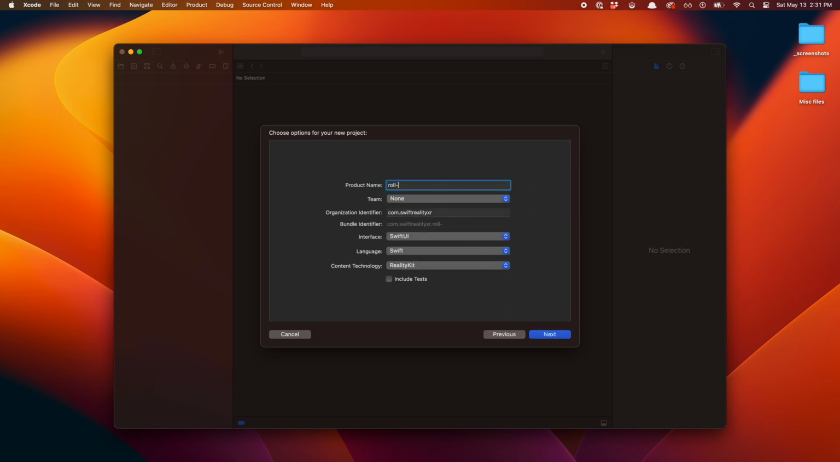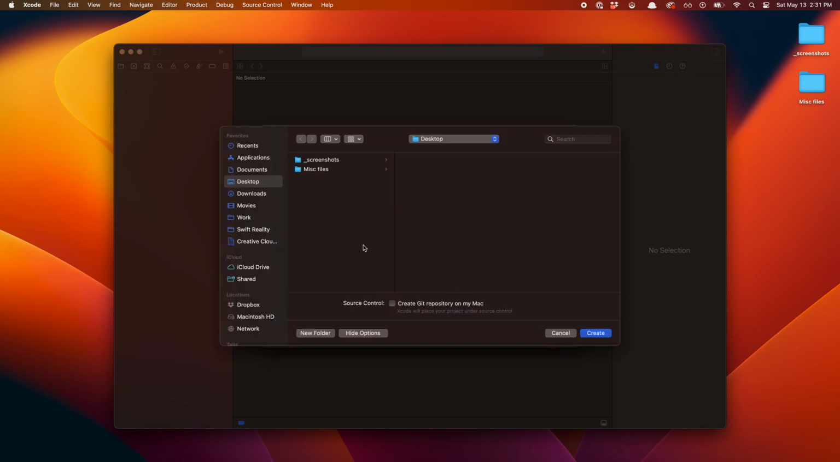We'll name the project Rollerball. Select your team in the Team drop-down. Set your organization ID. We're going to use SwiftUI for building the interface and Swift as the programming language, and RealityKit as the content technology we're going to use. Click Next to choose a location to generate the project to.